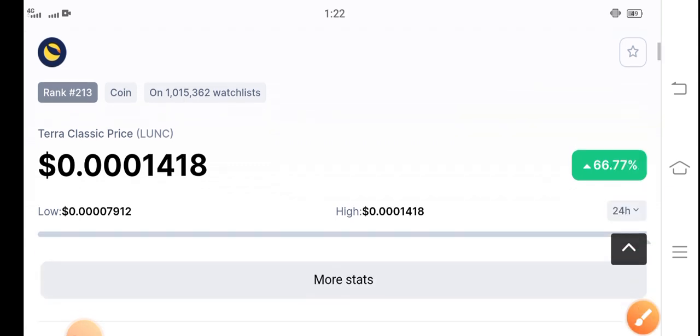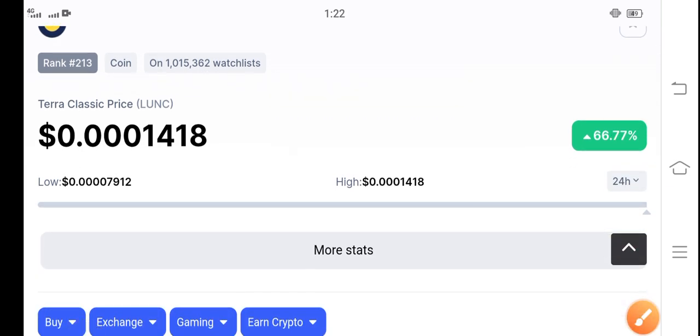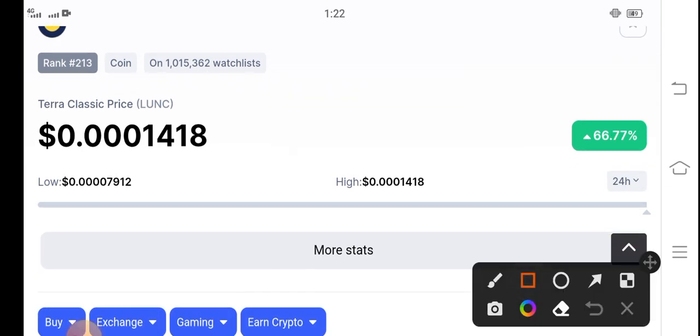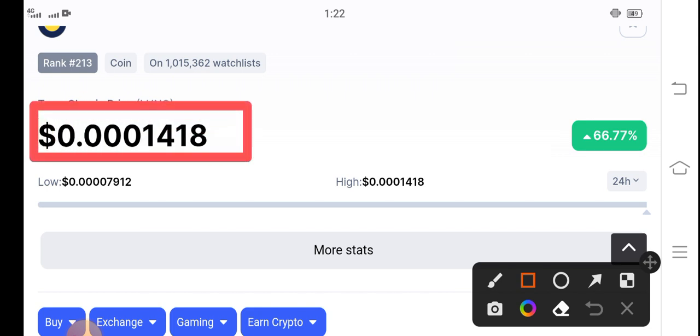So guys, Terra Classic coin, LUNC coin, the current price in the market is 0.0001418 USD. It is the current price of Terra Classic coin. And on the other side, you can see here 66.9% the price of Terra Classic coin is up in the last 24 hours.